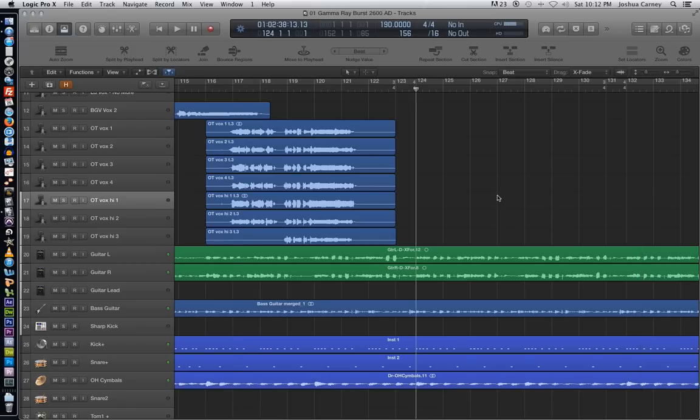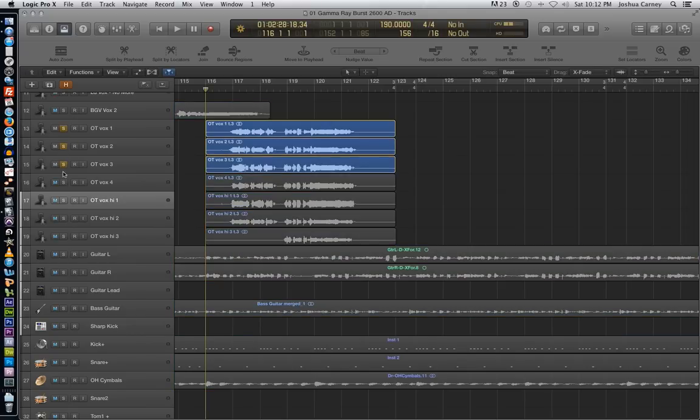Alright, so we've got these stacked backing vocals that start at measure 116. Let's go ahead and solo these so we can hear them by themselves. If you just click on the top solo button and just click and swipe down, you can solo all of them. So let's hear what we've got going on here.